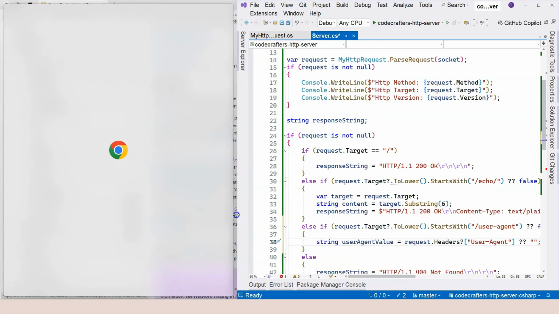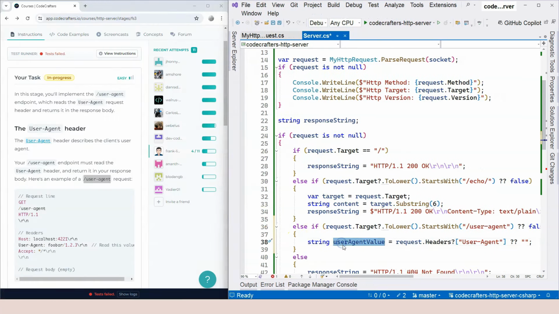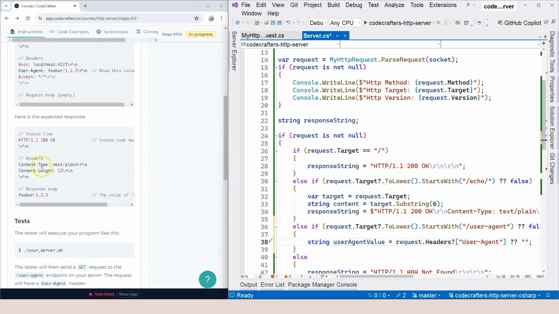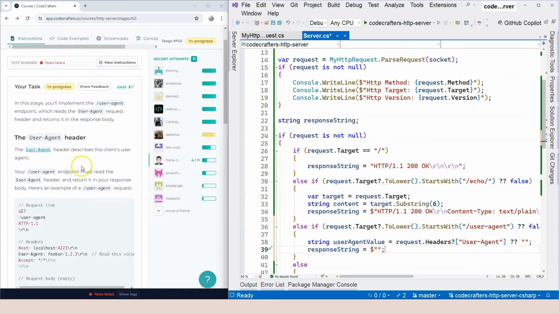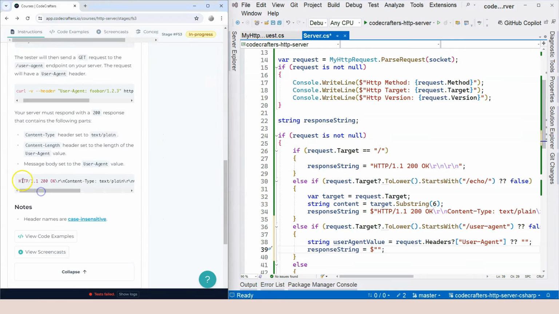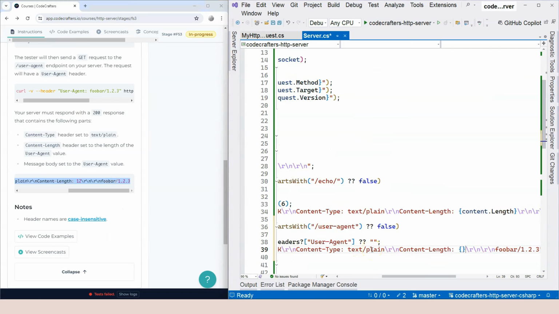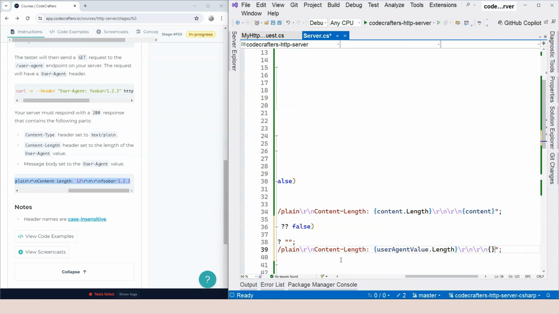Let me just move to the left a little bit so that you can see more. So this is the user agent value, and what we need to do is we need to have the headers and the response body just like that. So I'm just going to say response string equals, and then of course string interpolation, and I'm going to copy the response from here. Copy this and paste it here, and the content length will have to be user agent value dot length.